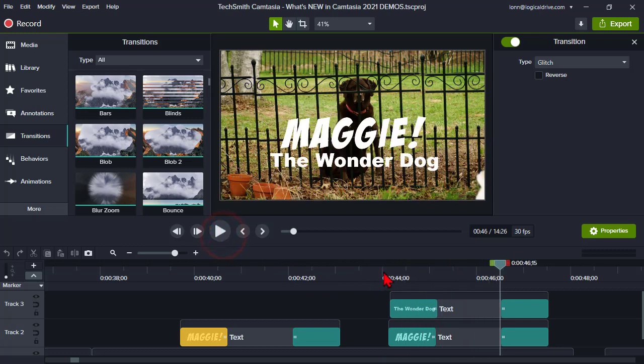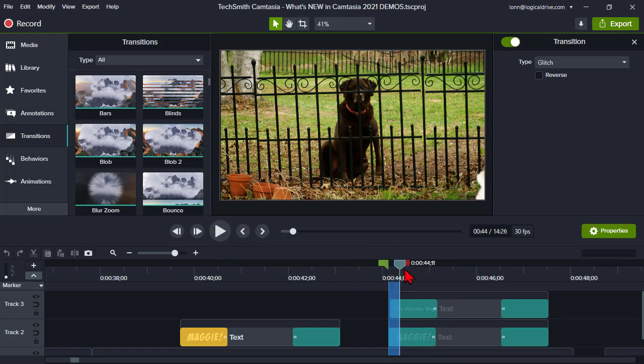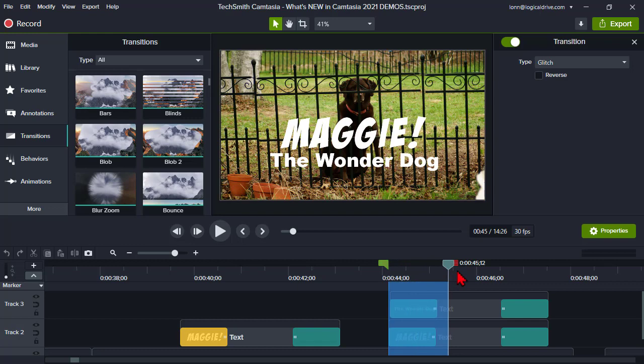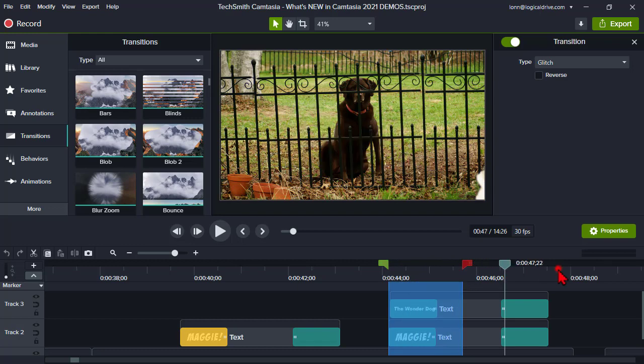right? And I'll scrub through that. It does a really nice effect. So that's kind of cool. And let's see, do I have another one here?